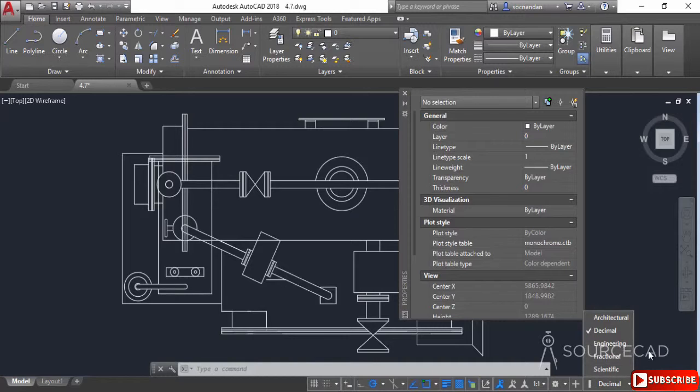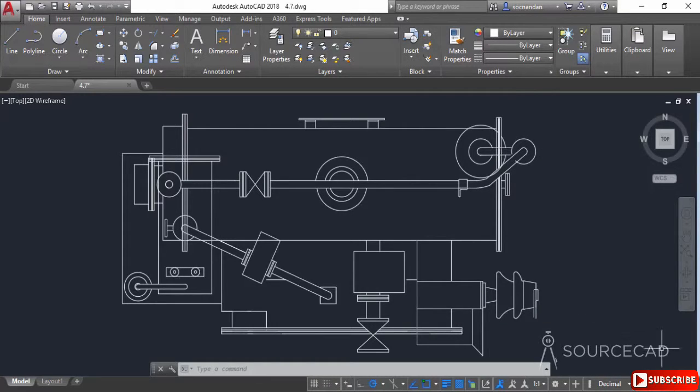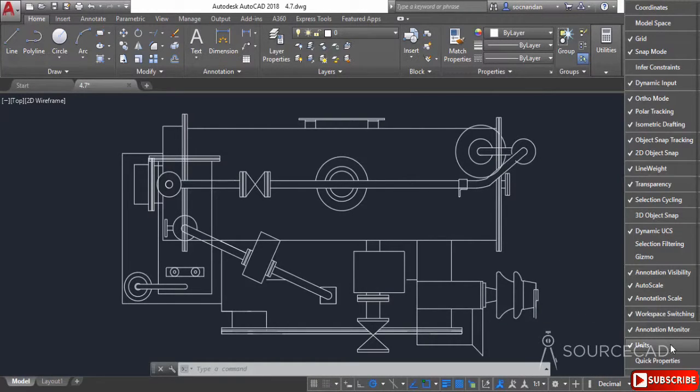So this is not changing the unit of your actual drawing. This is simply changing the format in which the unit will be displayed. So now let's close this properties palette and I'll go to the customization and I'll deactivate this units option, and let's click on this quick properties option now.